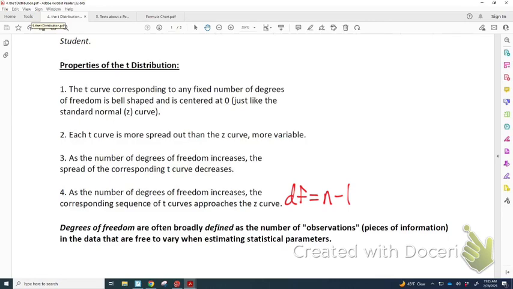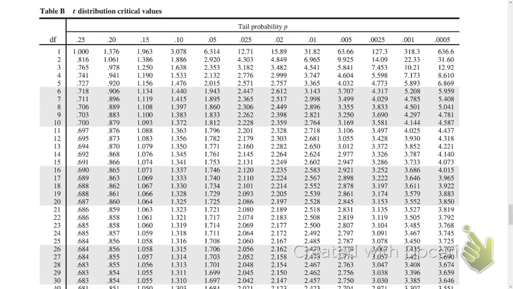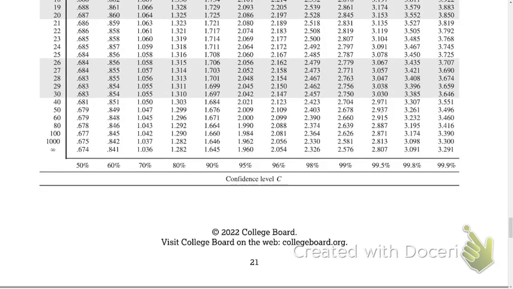So whenever I move to the chart, all of these are degrees of freedom on the left, different sample sizes. And if I need a confidence level based on a sample size of, say, 22 at 95%, I'm looking at this number right here. 22 would be this one, because it's n minus 1.